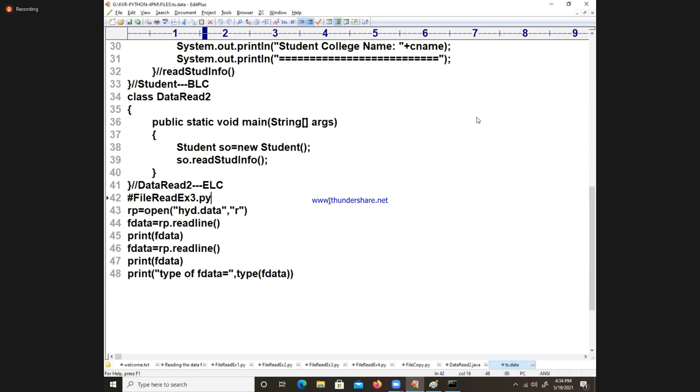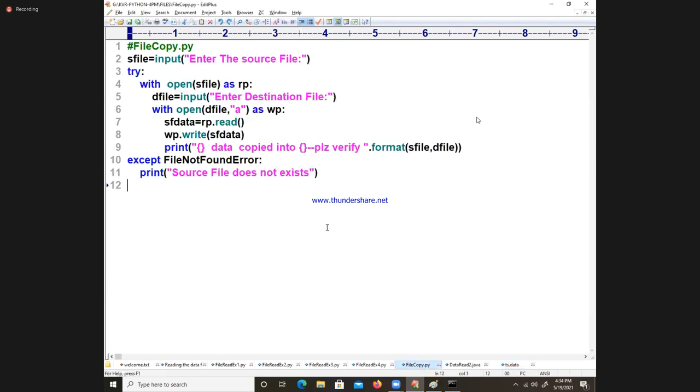Dear students, are you comfortable? Are you understanding how to copy the content of one file into another file? Yes, sir. Followed, sir. Copied, sir. Right. So this is a very, very important concept.